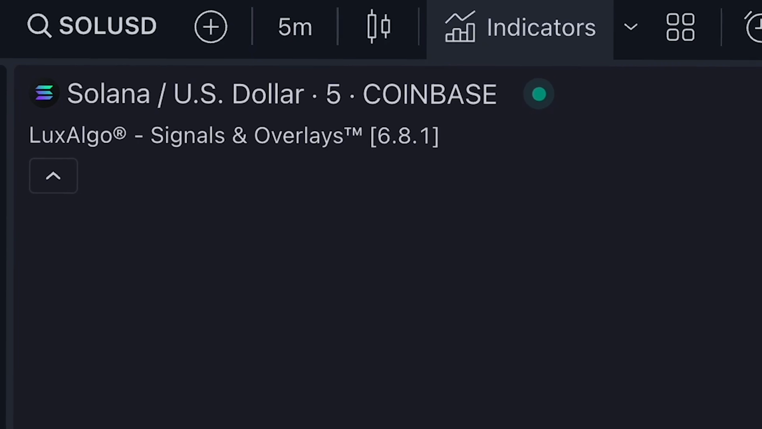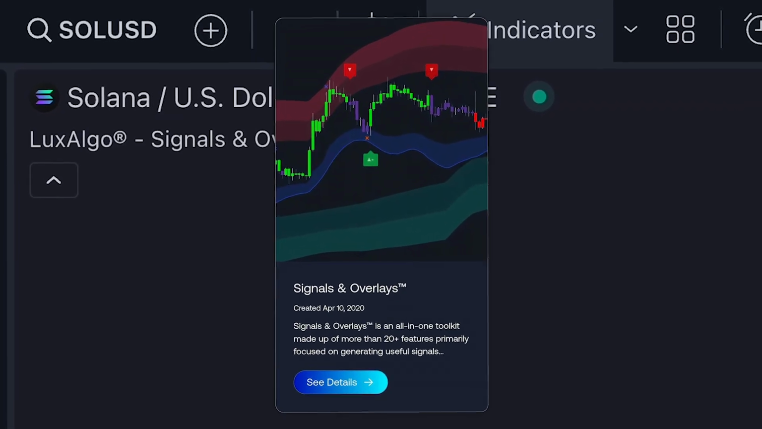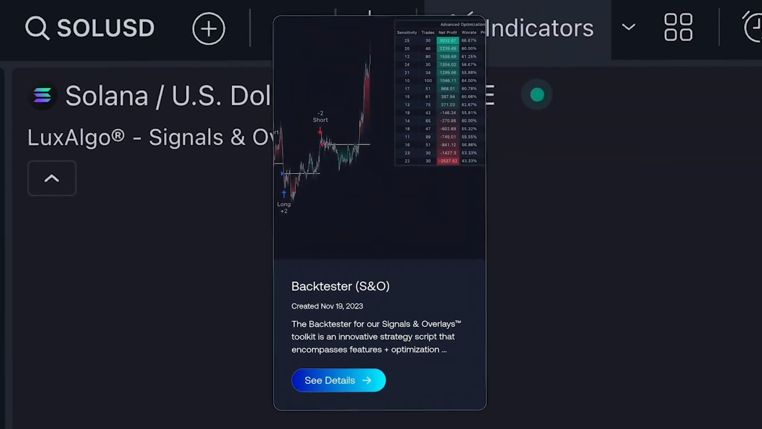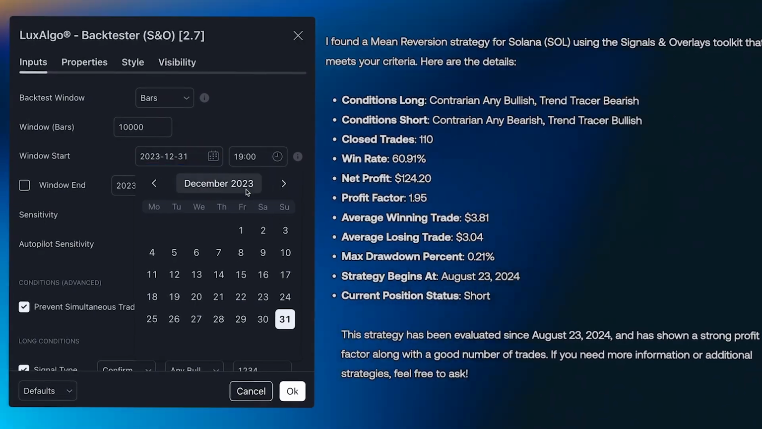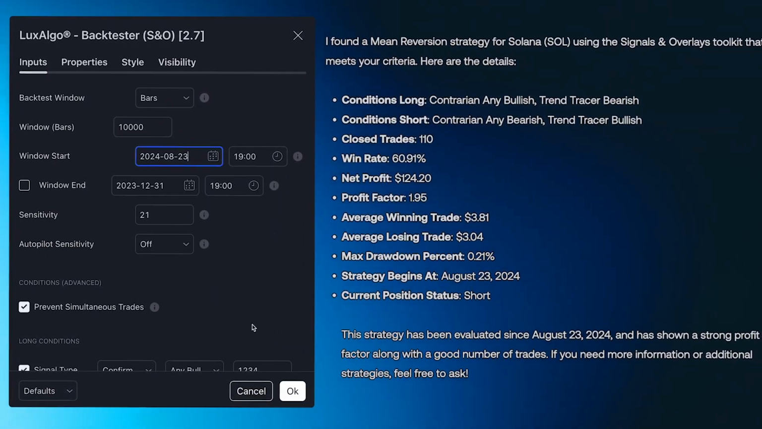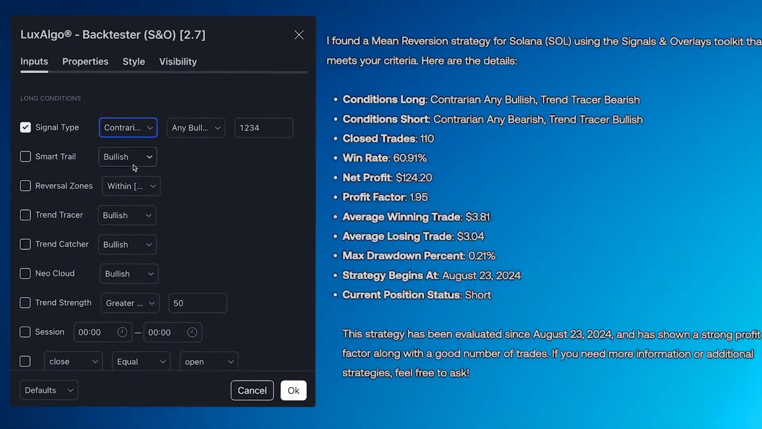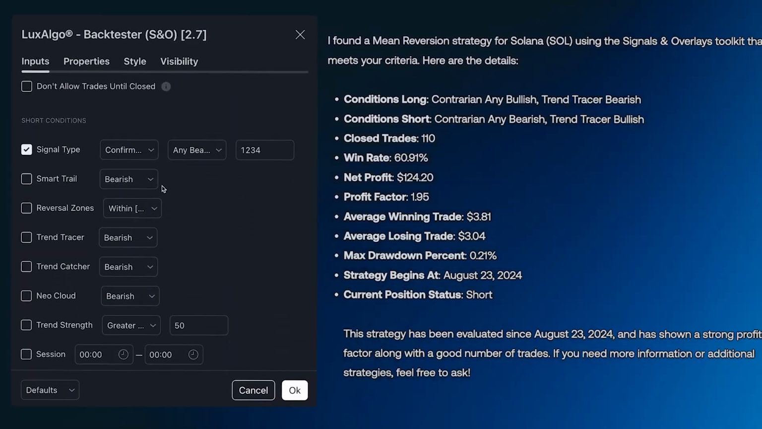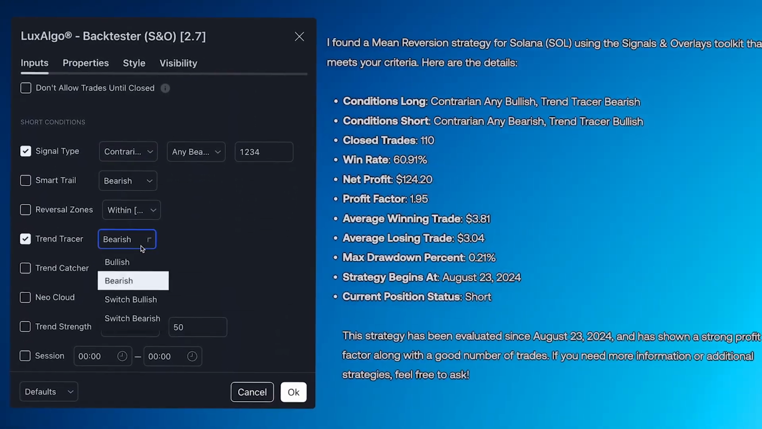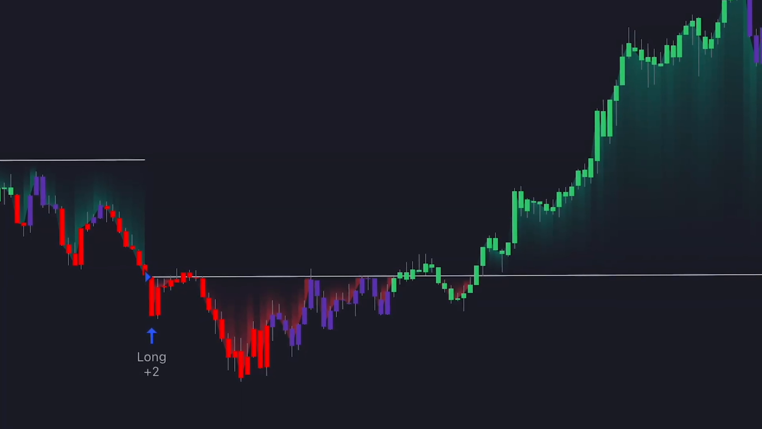First, we'll go to our Solana chart on the 5-minute time frame. Since this strategy is for the Signals and Overlays toolkit, we'll also pull up our Signals and Overlays backtester. The strategy starts on August 23rd, 2024, so we'll input that into the start window. Now we'll need to enter the long and short conditions. This strategy is using normal contrarian bullish signals along with the bearish trend tracer for long conditions. The short conditions are using normal contrarian bearish signals with the bullish trend tracer, and just like that, we now have the strategy on our chart.